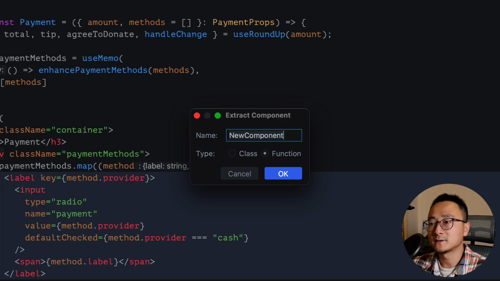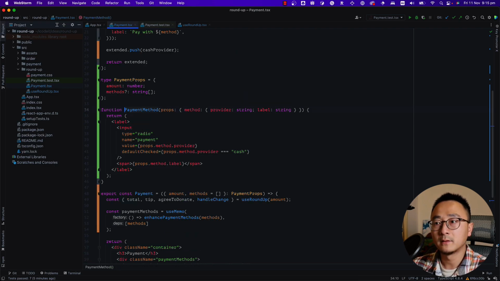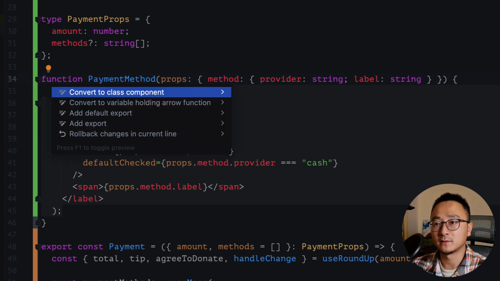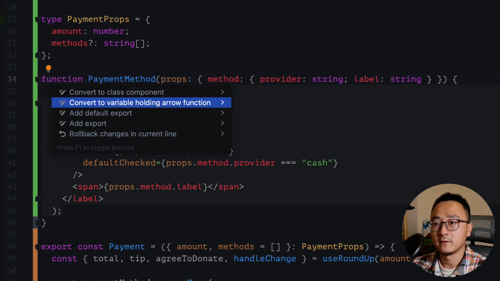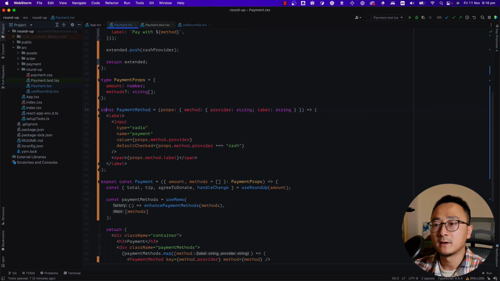It will ask you what do you want to call that new component. We will call it here payment method, which is a function component, and enter. It will help us to generate this thing here. That's pretty nice. And also we can press option enter to convert that to a class component or a row function. It doesn't matter much here.